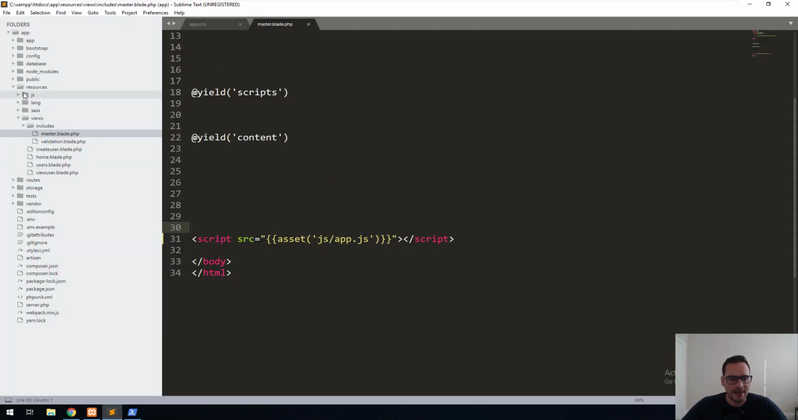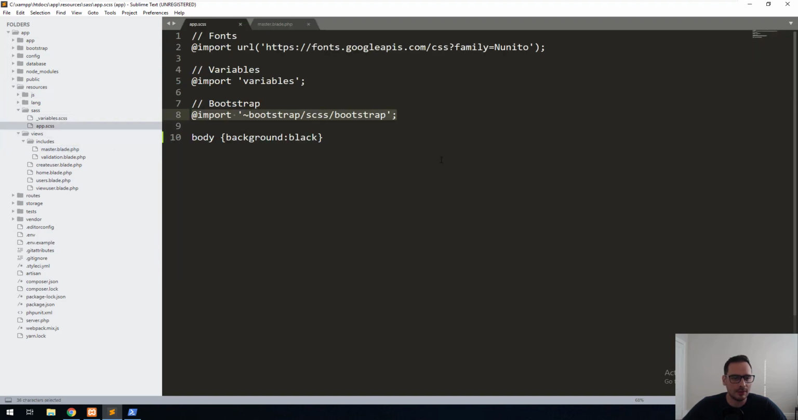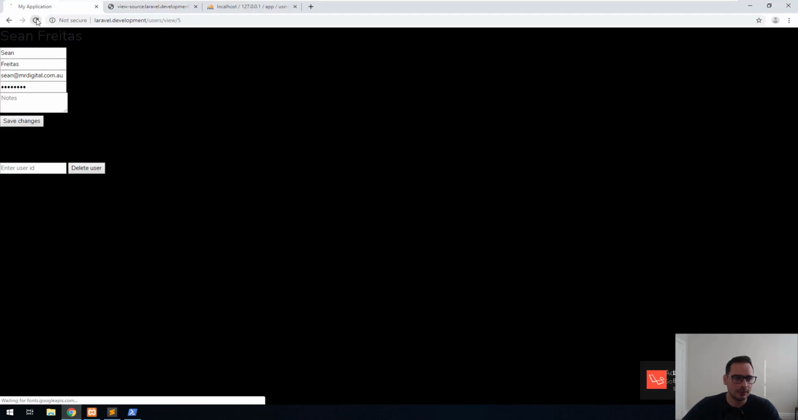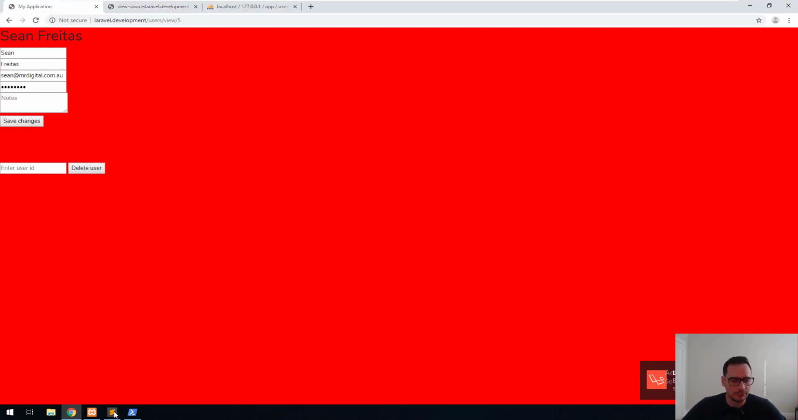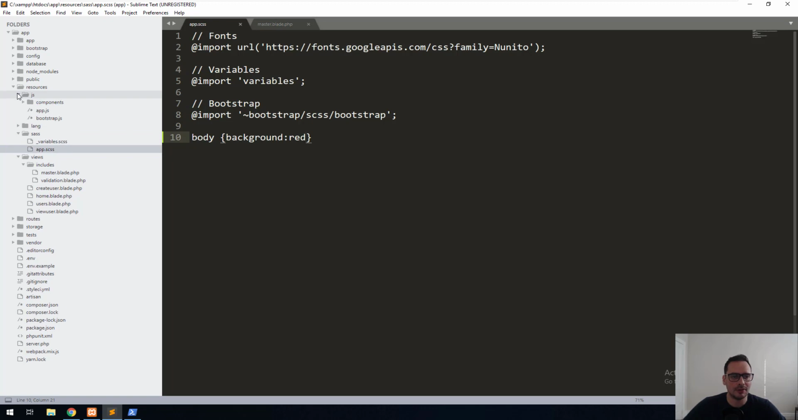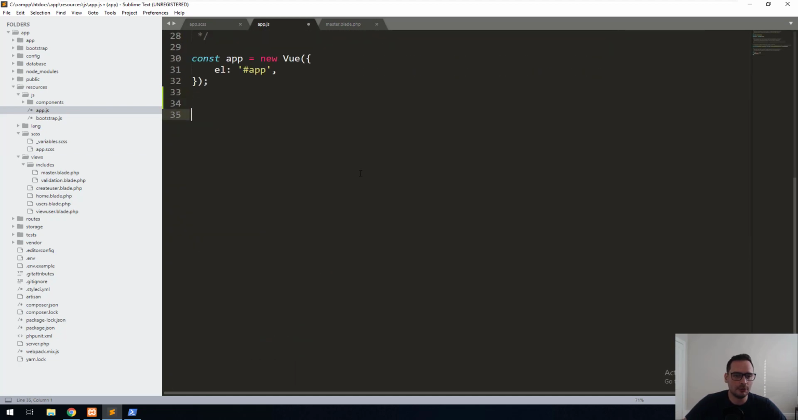Let's go back into our resources, into our SASS folder, into our app.scss, and we'll just do background equals red, hit save, wait for Laravel Mix to pick it up, and then if we refresh, it's automatically going to start working there as well. And it's exactly the same with our JavaScript. If we go into our JS folder within our resources folder, go to app.js, then we can do alert hi.